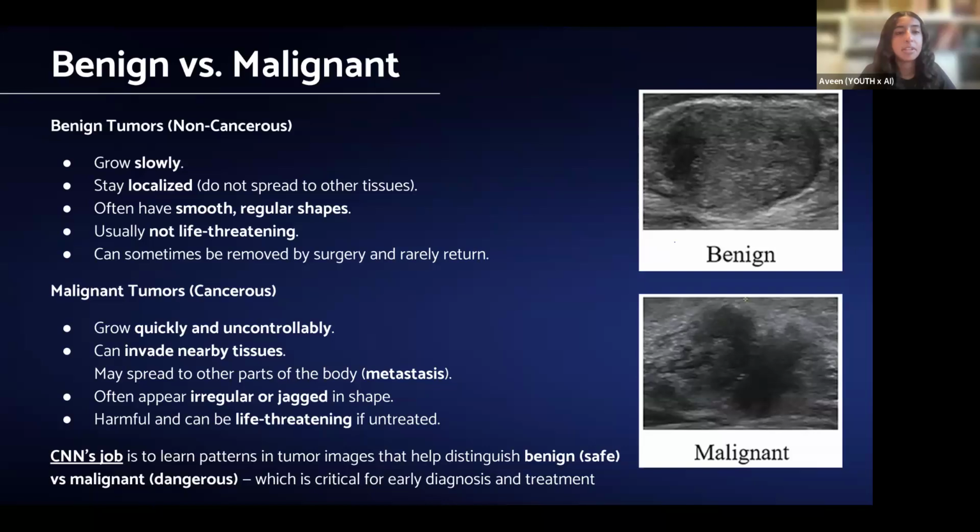So comparing benign and malignant tumors. Benign tumors are the non-cancerous ones. They grow slowly and they stay localized, so they're not spreading to other parts of the body. They often have smooth and regular shapes, and they're usually not life-threatening. They're not harmful. Sometimes they can be removed by surgery, and they rarely return if they are removed.